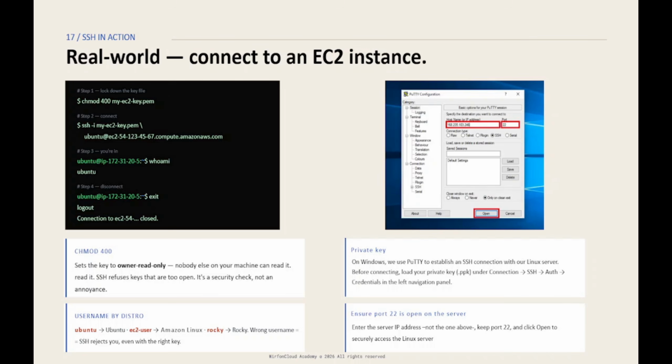In step 3, the first time you connect, SSH asks if you trust this server. Type yes once, it remembers. Step 4, you are in. Your prompt has changed. You are typing on a machine that might be in Cape Town, Frankfurt, or Virginia. Step 5, when you are done, you type exit.